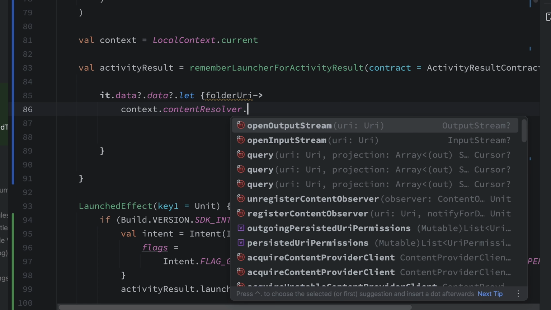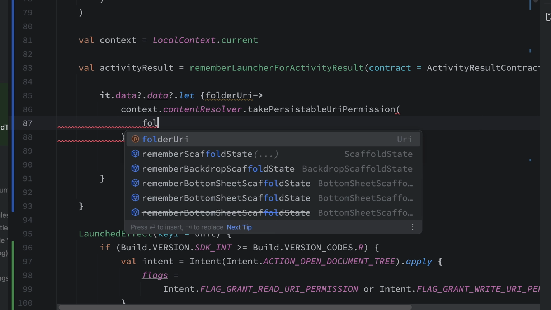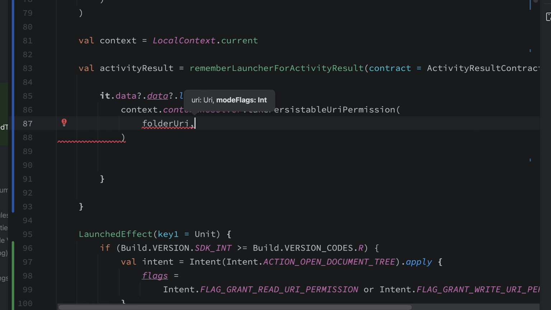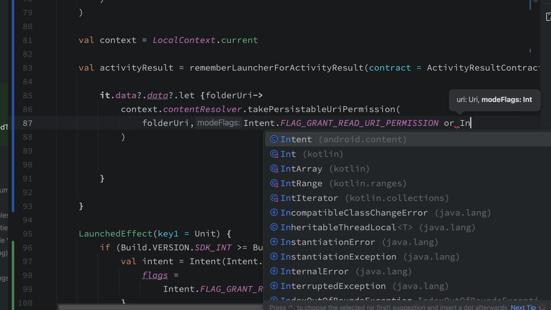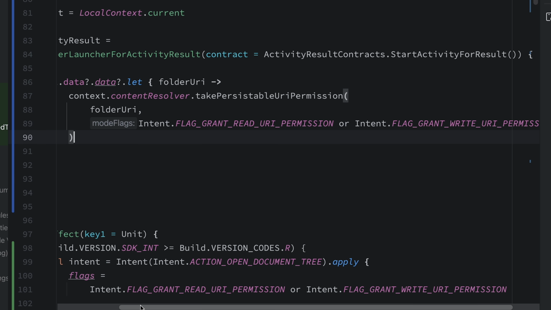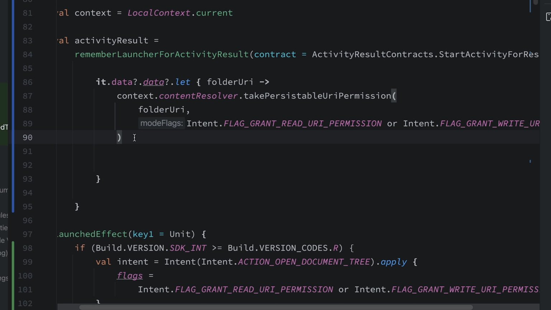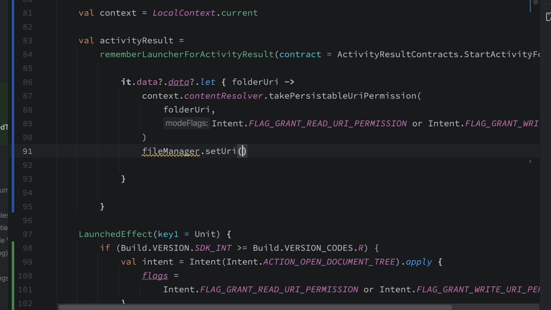Context content resolver, and in this we are having here takePersistableUriPermission. We have to pass our folder URI and next the flags. So flag is again the same, Intent.FLAG_GRANT_READ_URI_PERMISSION or Intent.FLAG_GRANT_WRITE_URI_PERMISSION. So this piece of code is actually used, suppose user has chosen a location for the first time. So the next time when user reruns our application, in that case he simply lands on the same location that he had chosen before. Now I'm gonna use my file manager and simply use its setUri function and set up my URI. So pass your folder URI.